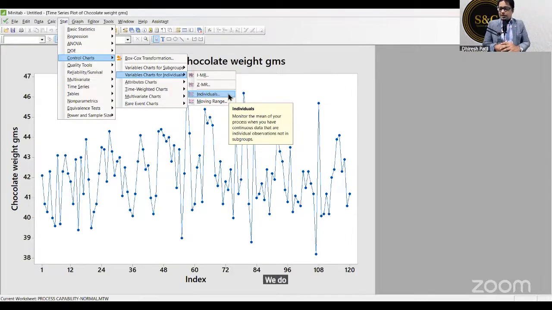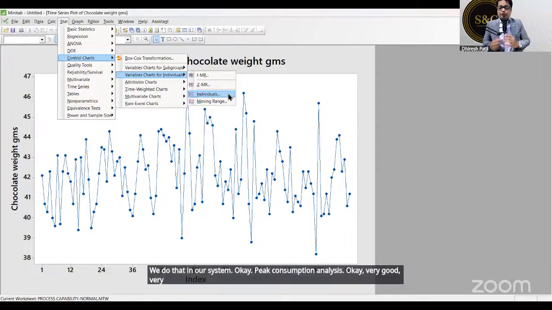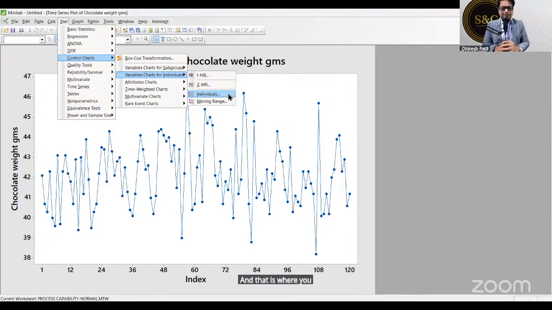We do that in our system. Peak consumption analysis. Okay, very good. So we have to identify what are the factors contributing to the peak and what are the factors contributing to the valleys. And that is where you get the wisdom.